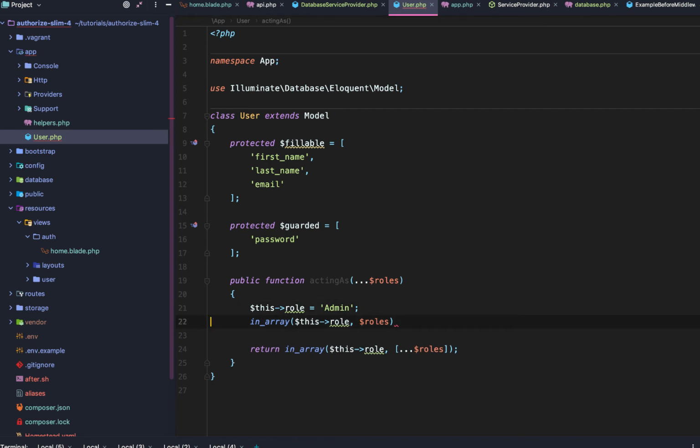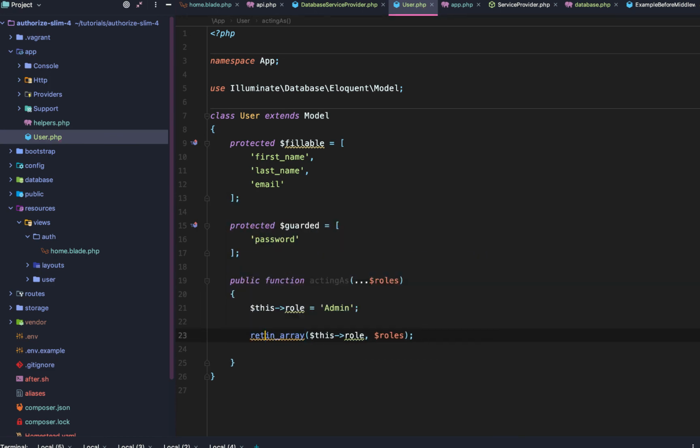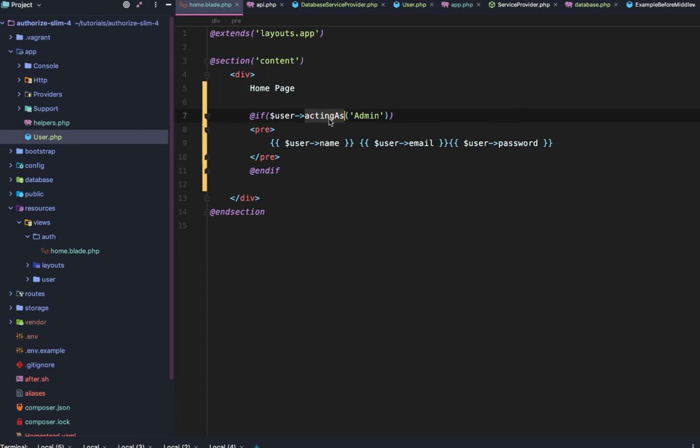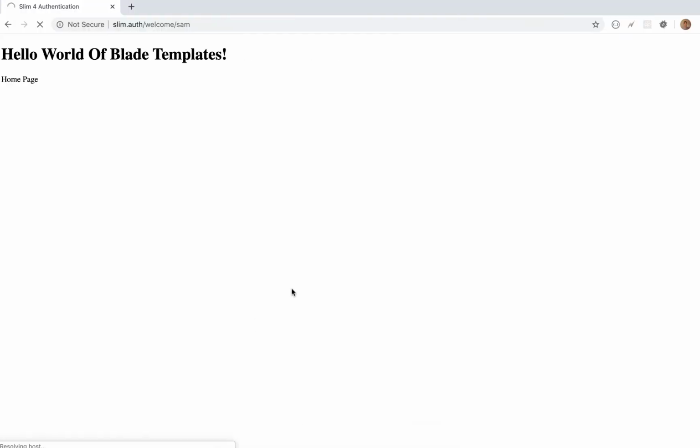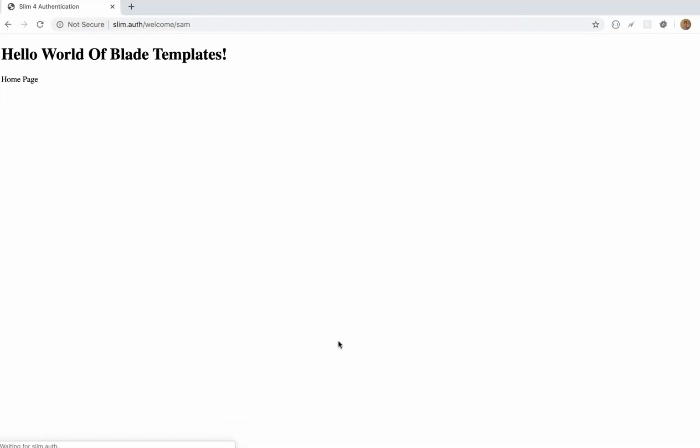So if this role is in the array of roles that we're checking to see if the user is, we'll return true, otherwise we'll return false. And because we're looking pretty good, we're saying if the user is acting as admin or super admin, let them see this name, this email, and this password. So if we reload that page, currently they are acting as super admin, and we are able to see Jim Beam at sippingitdown.com, not secure password. But of course, if we were to go back to our user model and we said this role is basic, and we reloaded the page, nothing.